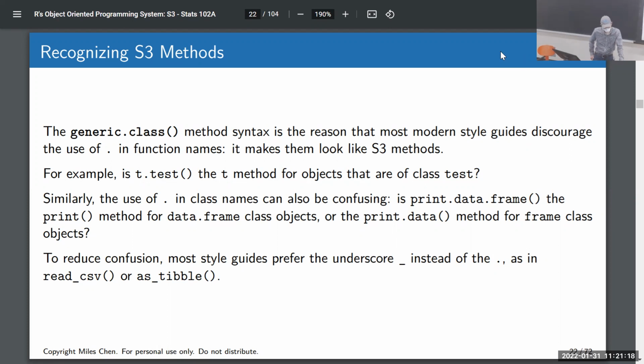Now that's not what's happening. It's its own generic function where it's going to perform a two-sample Welch t-test where you compare the means of things and calculate a p-value and so on. But the way it's written, t.test, it looks like it's going to call the t function applied to a test class object. Similarly, you've got print for a data.frame class object, and the method for that is print.data.frame. But the way it's written, it's a little ambiguous. It could be print for a data.frame, which is what it is, but somebody else could look at it and say, is it a print.data function for a frame class object?